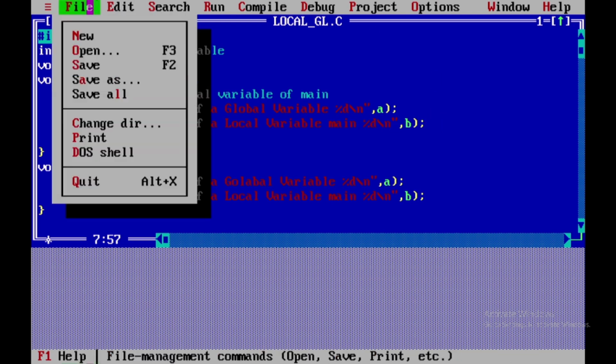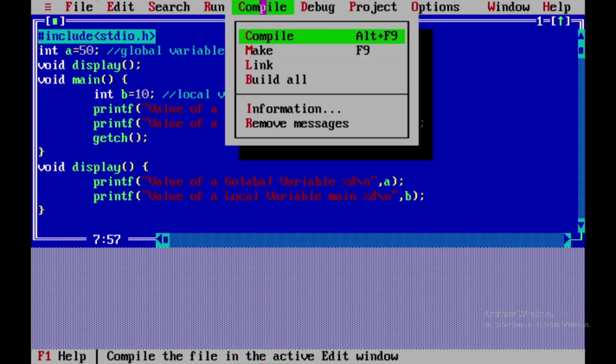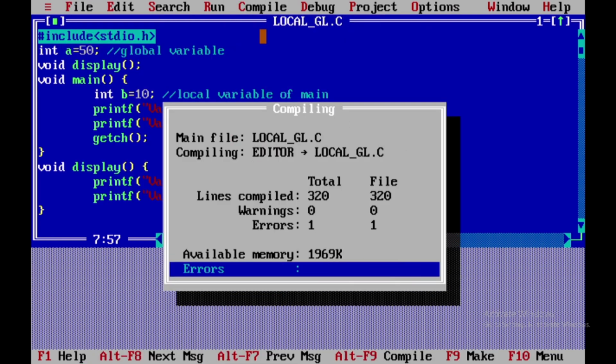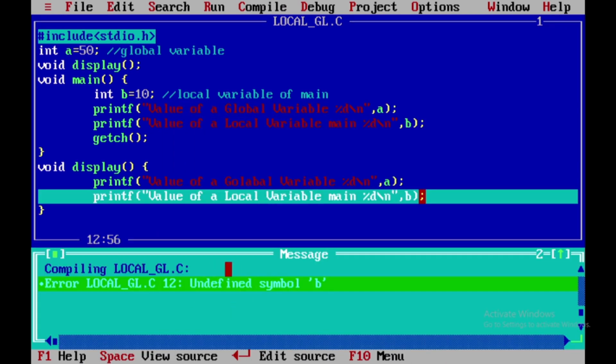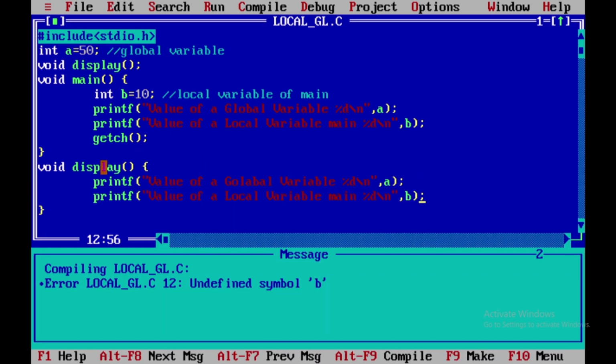Now I need to save this file, right? We need to now compile this program. So compile. What am I getting now? I am getting an error. Why? B is an undefined symbol. Why is B undefined? Because B is not defined in display. B is defined in main, and that is the reason we are not getting an error for A, because A is a global variable and B is a local variable of main, which means B can only be used within main, within these parentheses, from here to here, right? So here we cannot use B.